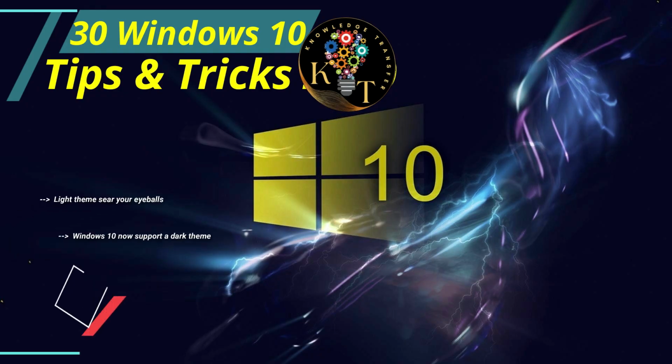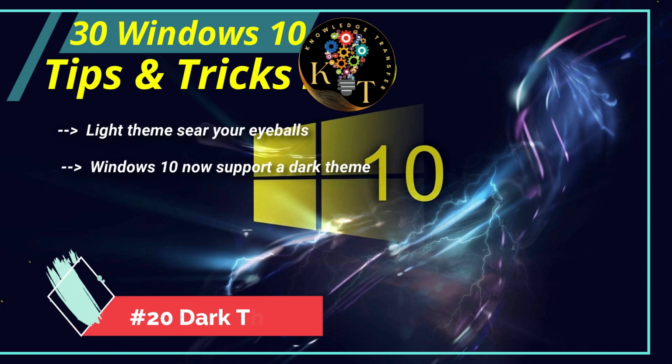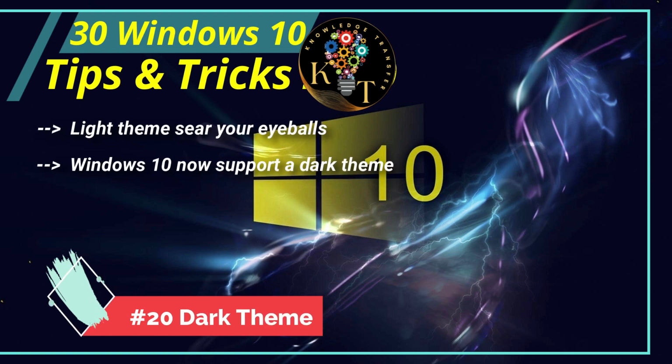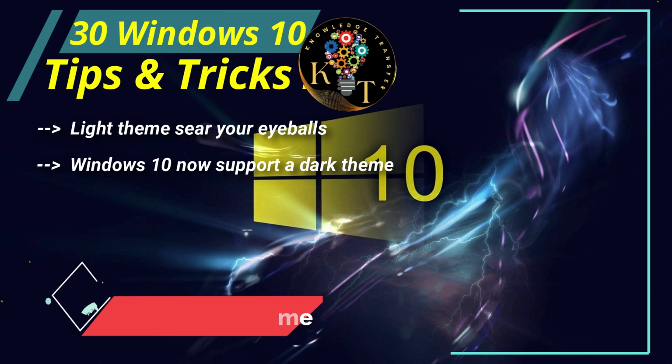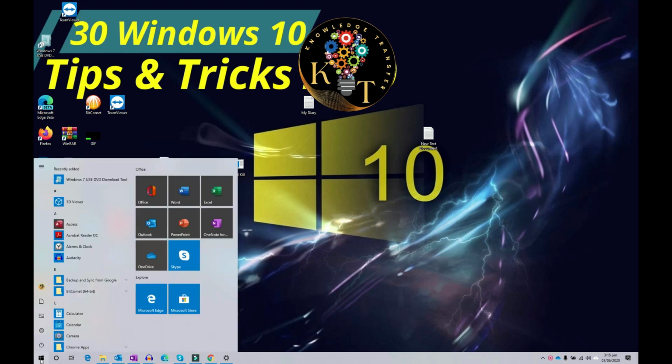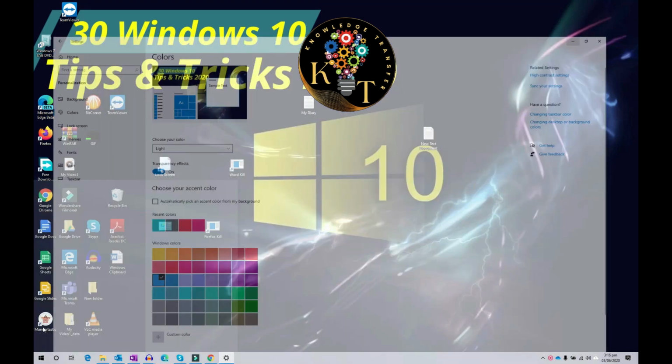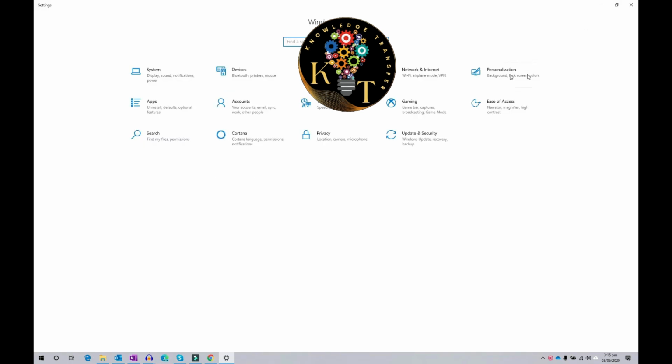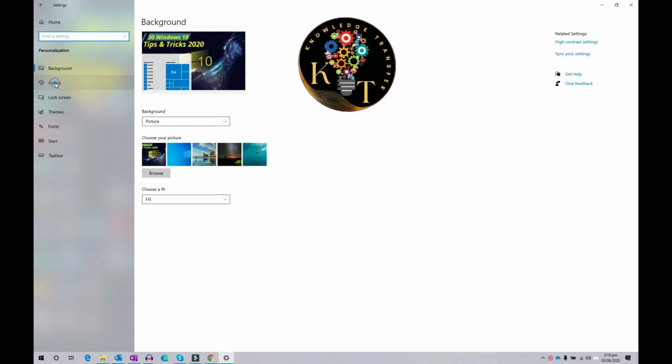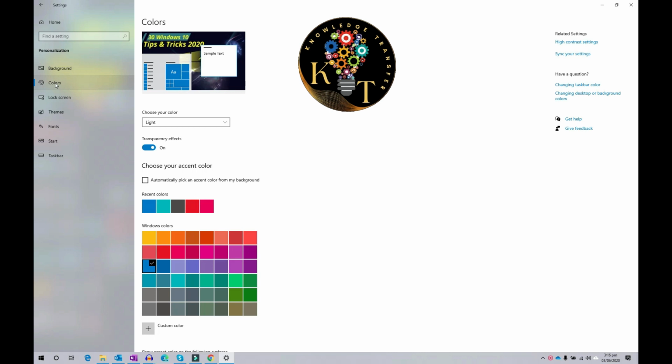Number 20. Dark theme. Light themes sear your eyeballs. Windows 10 now supports a dark theme. To set the dark theme in Windows 10, click on Start menu, click on Settings, Personalization, click on Colors, select the Dark option and choose your color, and your Windows 10 theme will be set as a dark theme.